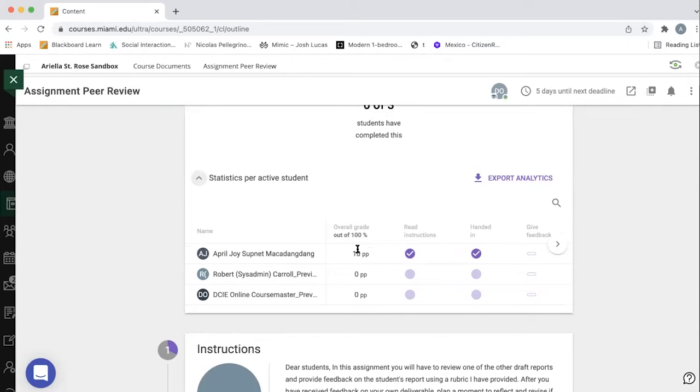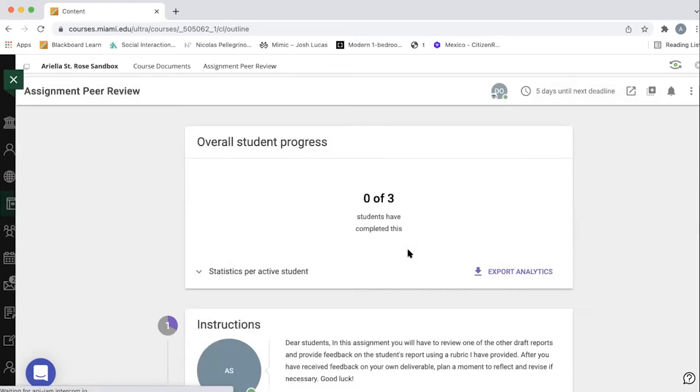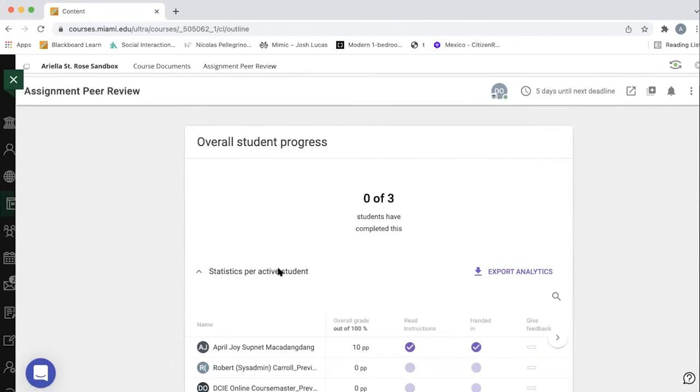So I can see how many points they've achieved so far. I can see at what part of the process they're at. So for this student, they've only completed the hand-in part of the process, and they're still missing all these other steps for the assignment.